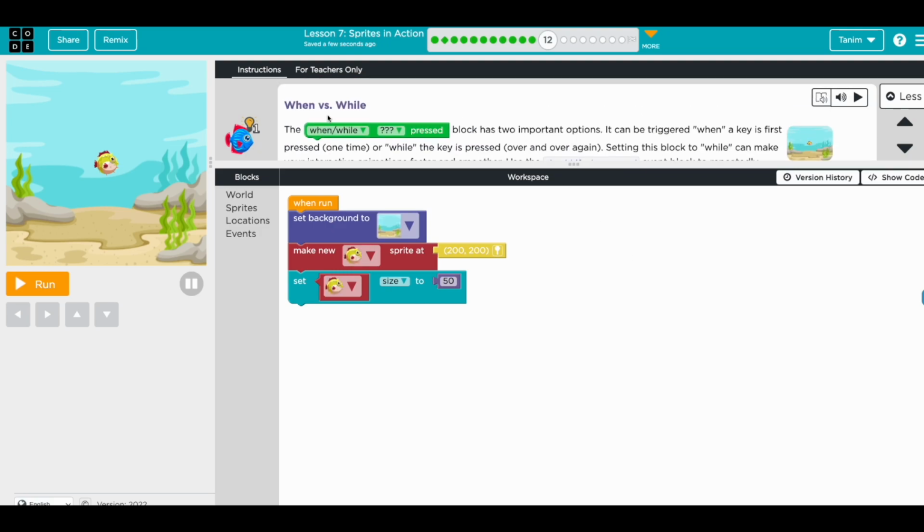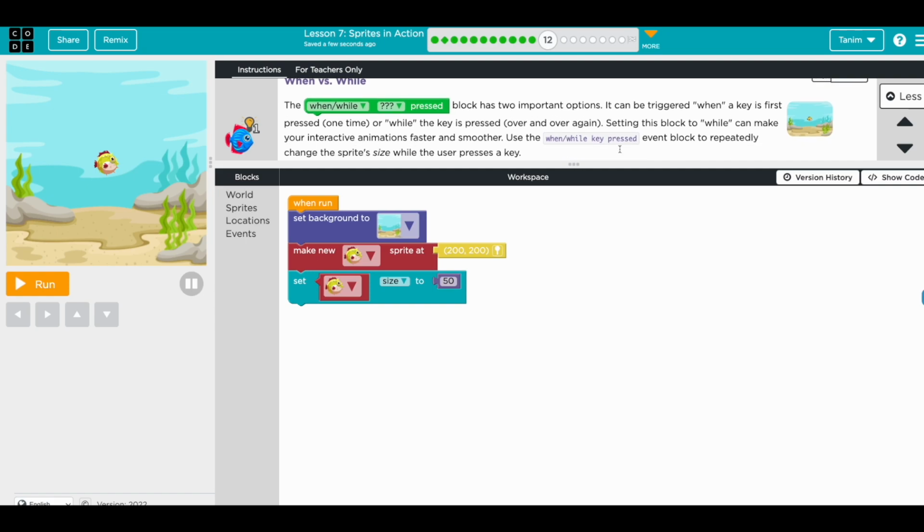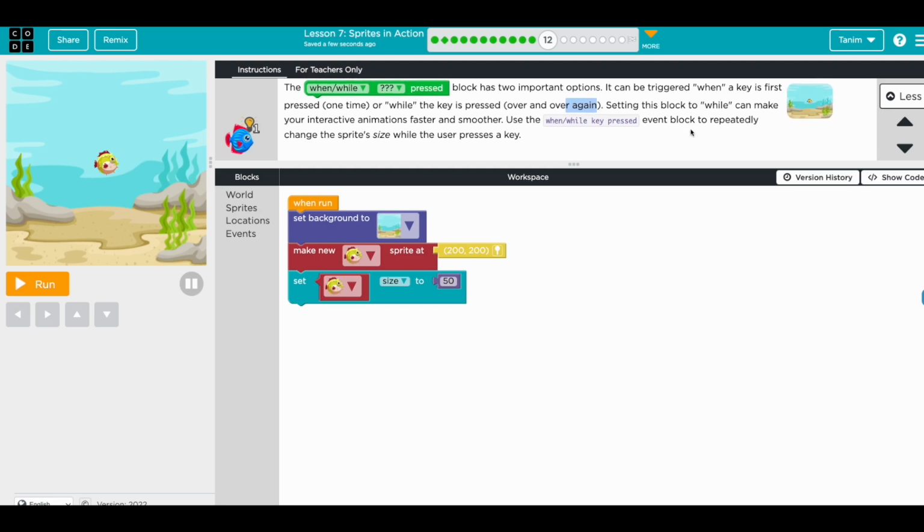So now we do when and while. Okay, so it can trigger when a key is first pressed or while the key is pressed. So when is like when you press it, and while is like when you keep pressing it over and over again. So in this block, while can make your interactive animation faster and smoother. Okay, so if you use while, it'll make it smoother, right?